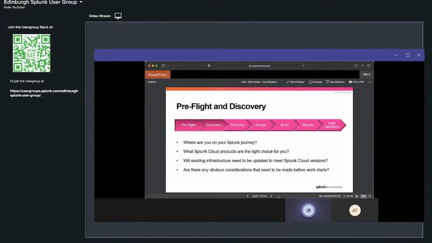So there are a few questions you ask when you're doing your pre-flight discovery stage. And the first thing you ask is, where are you on your Splunk journey? This depends on who you are at this point, if you're doing it for a customer or you are part of the business doing it for them as well. It's trying to think about how mature your Splunk environment is.